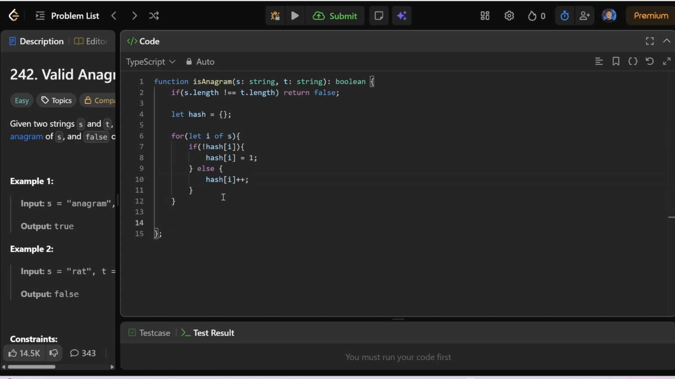So by doing that, you have gone through the entirety of s, and you have filled up the hash with all the letters that are inside of it and how many times they exist. Now we need to loop through T to see if we can use T to compare all of the things inside of hash and then decrease those values one at a time, or confirm whether or not they even exist in the hash itself. So do another for loop, let I of T.